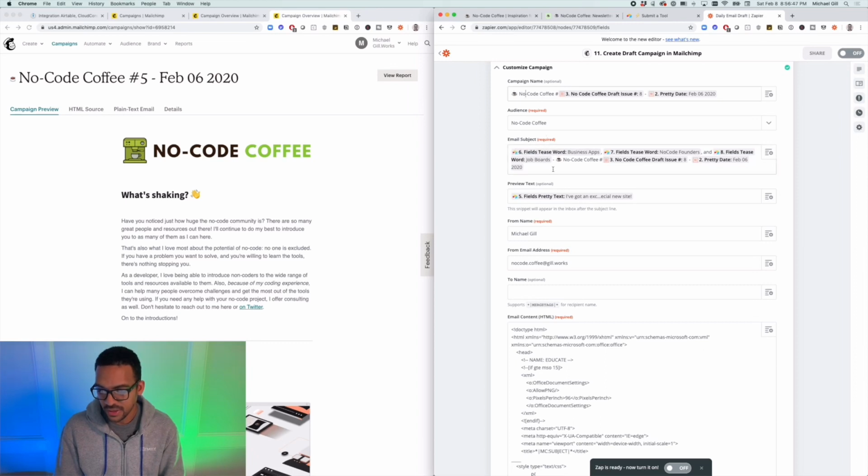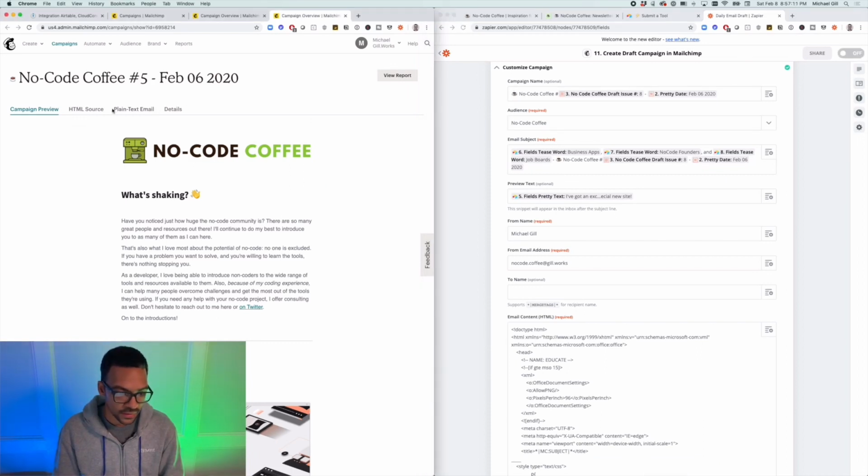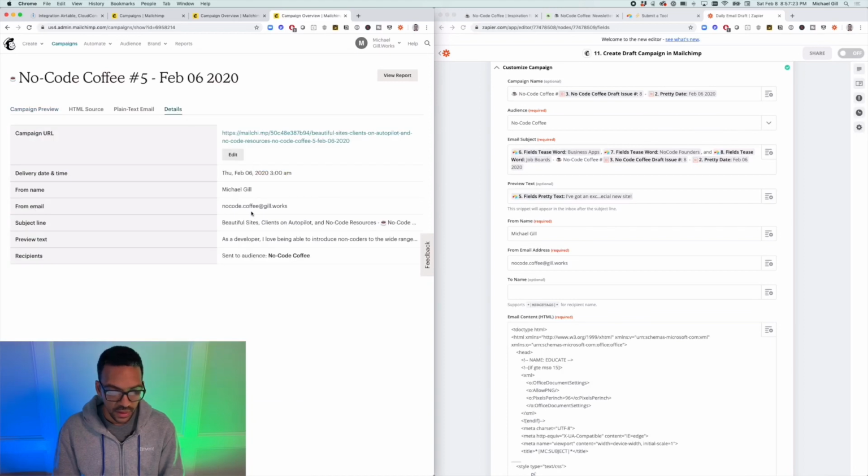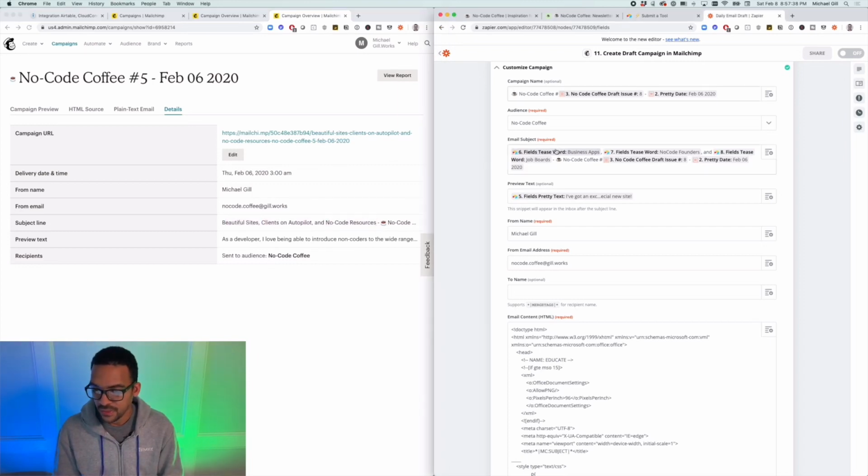The subject line, here's something kind of cool. What I've got is for each link that I put into my Airtable base, it doesn't matter if it's a tool or a NoCoder or a project, I put a tease word in there, and it's usually one or two words, but it's a tease word, and I chain those together for the subject line. So if we go and look at this email here, actually, the subject line for this one is beautiful sites, clients on autopilot, and no code resources. So that's stringing together these three tease words that I've got in my Airtable base. So that's what this step does.